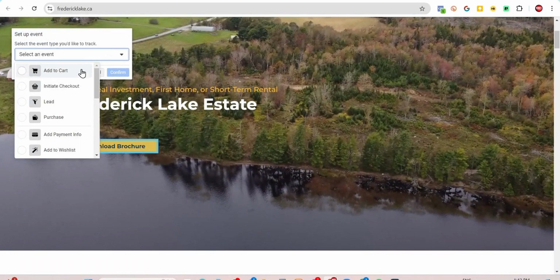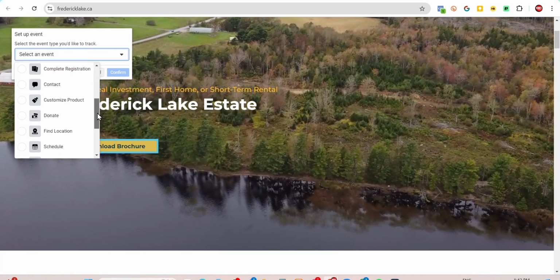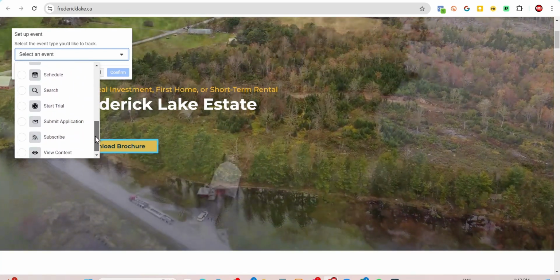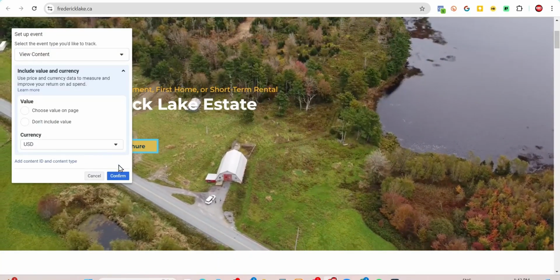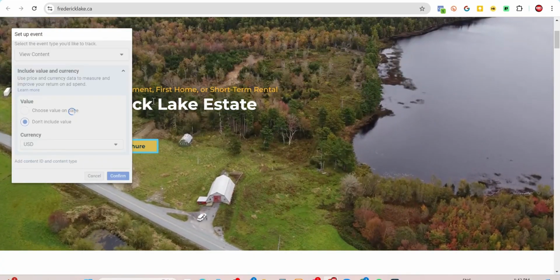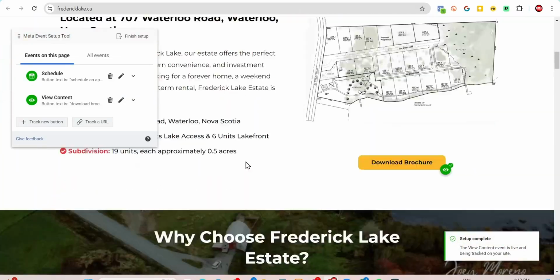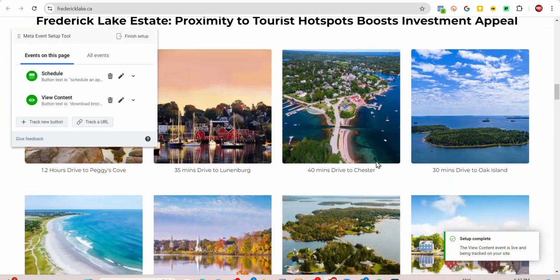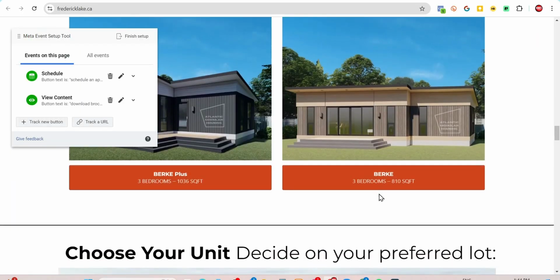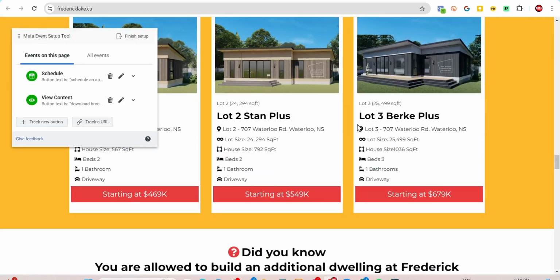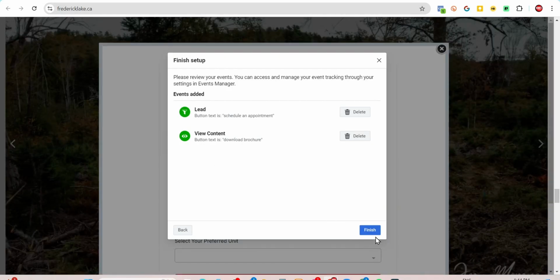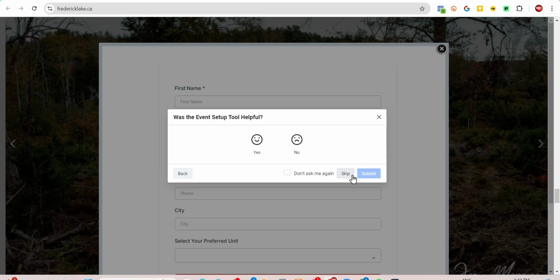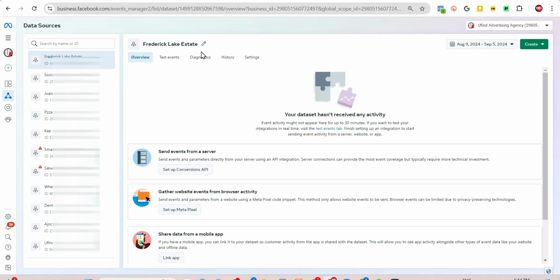If they say download, I'll say view content, no value. Okay. Download brochures, all the same, download brochures. And I think that is finished setup and then finished. I'll skip for now. Here we go.